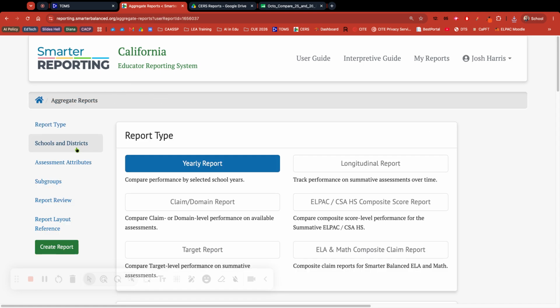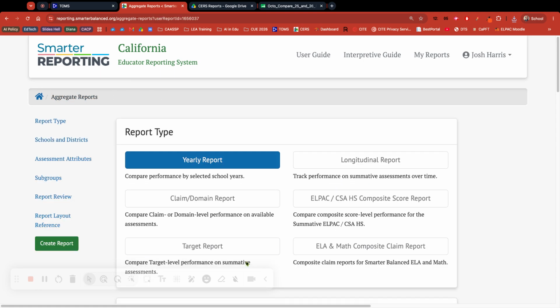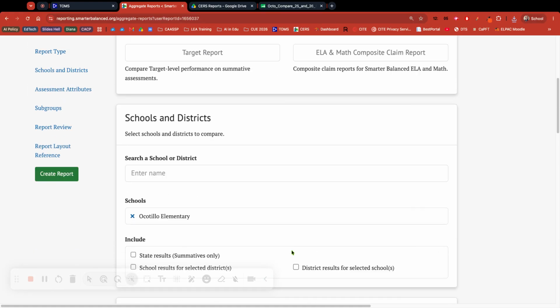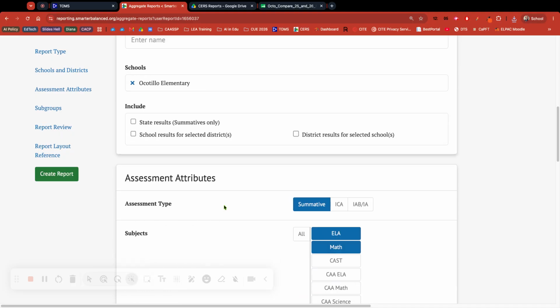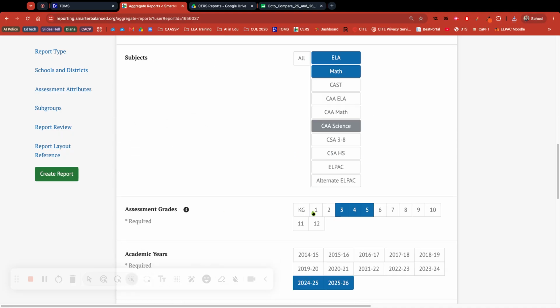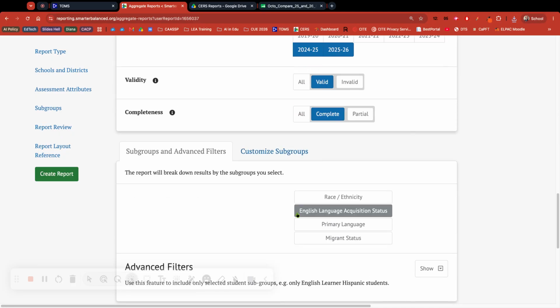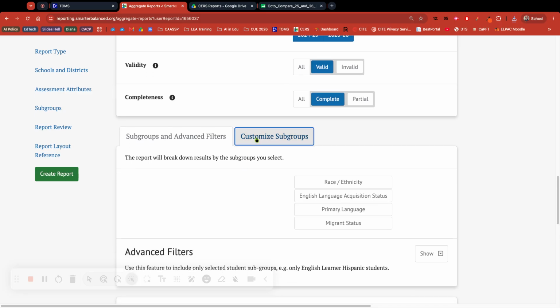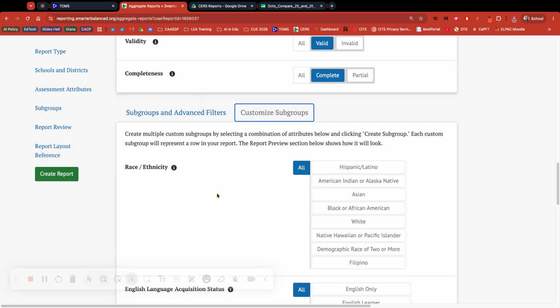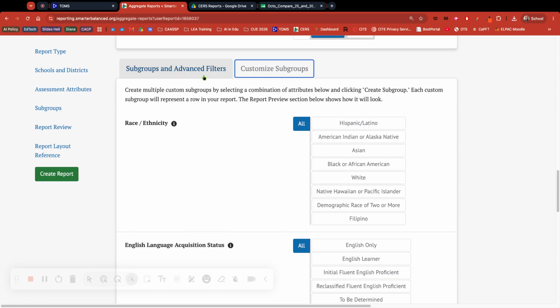So we're going to go create a new query. And again, we are going to say Ocotillo, so it saved that for us. It saved what we did, but this time we're going to add subgroups. And there's this thing, customize subgroup. It's a little confusing, so I would just stick to the regular ones.